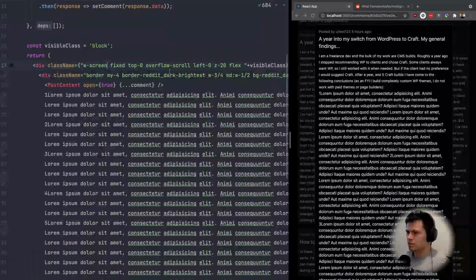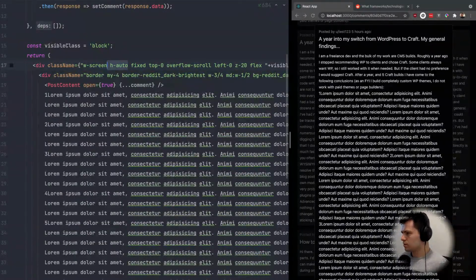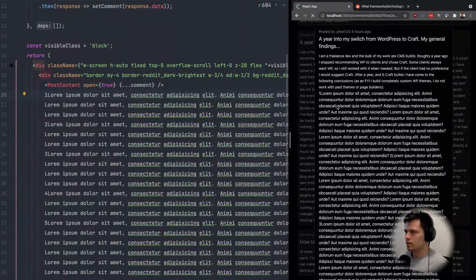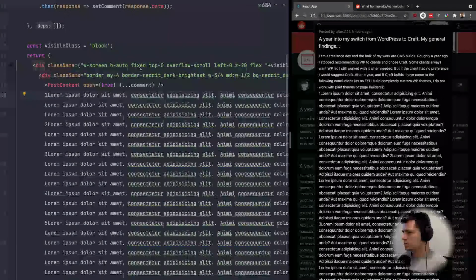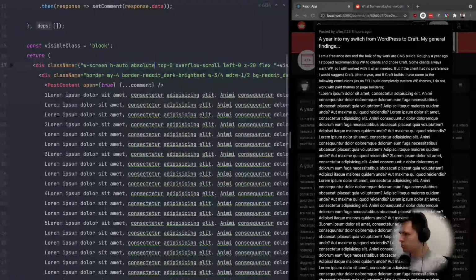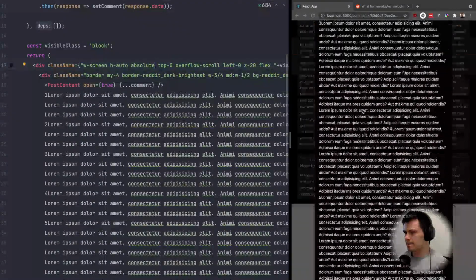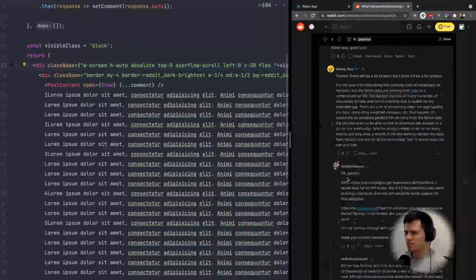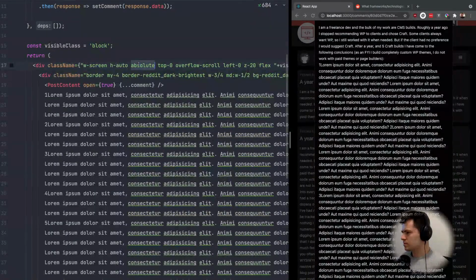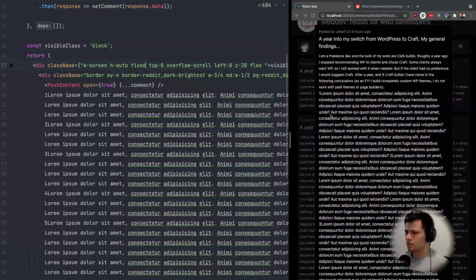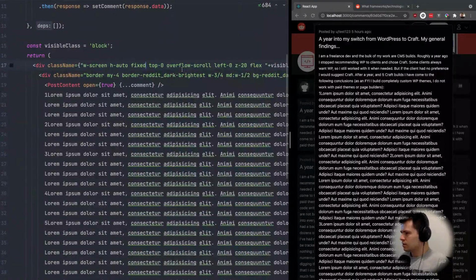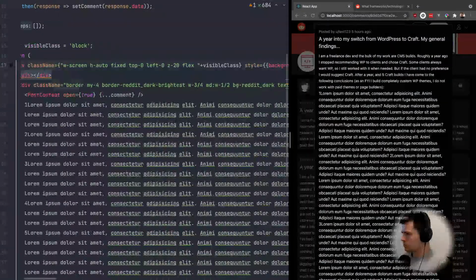Wait, if I do it like this. Okay, let's see. Okay, refresh. If I do absolute here, yeah. Let's see, if I scroll here, I scroll only inside the box. So we need to change it back to fixed. Alright, but overflow scroll, I will create a new div here. Or maybe not here, but here.